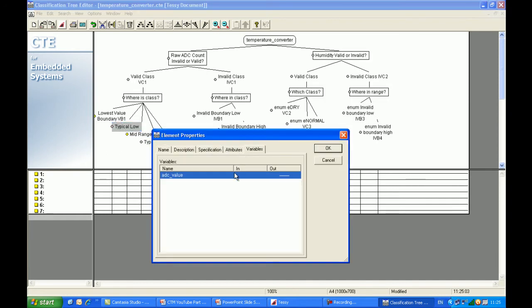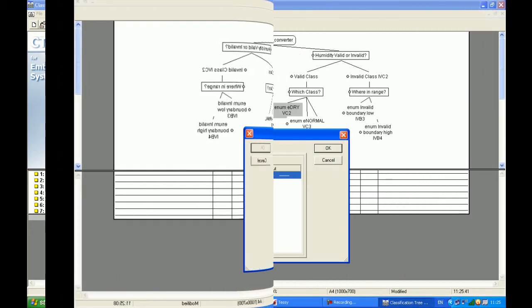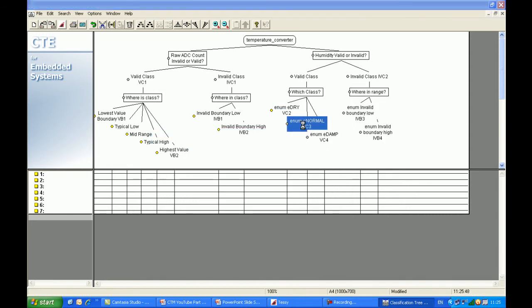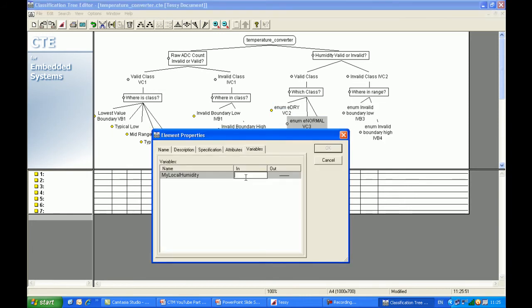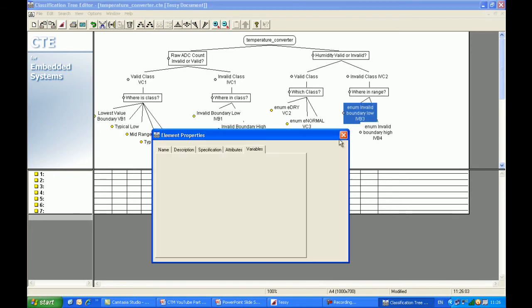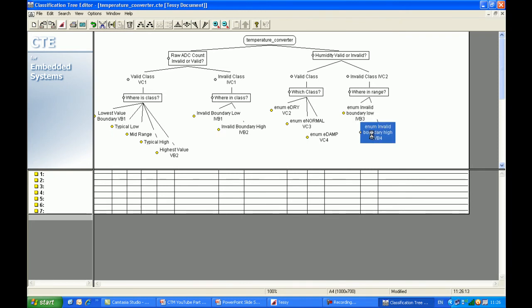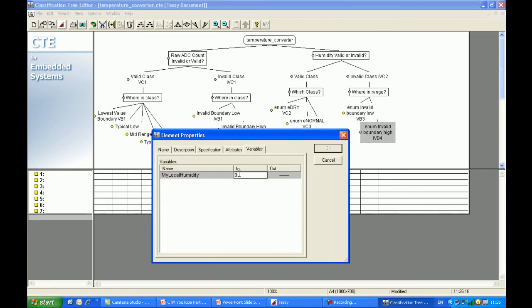I can input a value for typical low, which is 0x100. With enums, you can actually give it the name of the enum, in which case it's called eDry. I could also use the actual value which it has, eNormal and eDry. Okay, and for the invalid boundary ones, obviously we don't have an enum generated for them, but we know that value to be 3, and the maximum value that it's allowed to take is 0xFF, and click on OK.